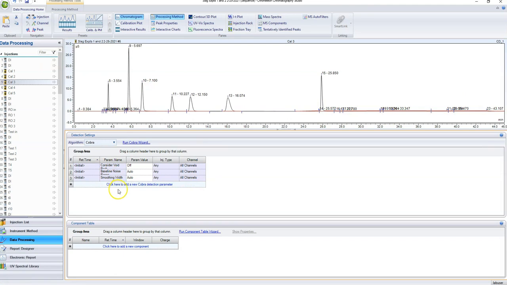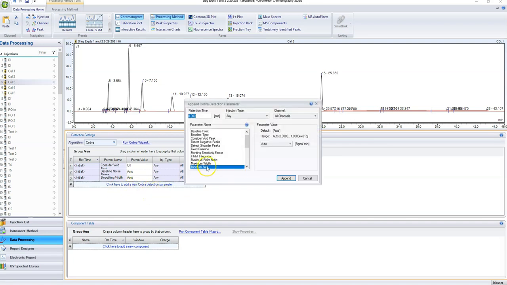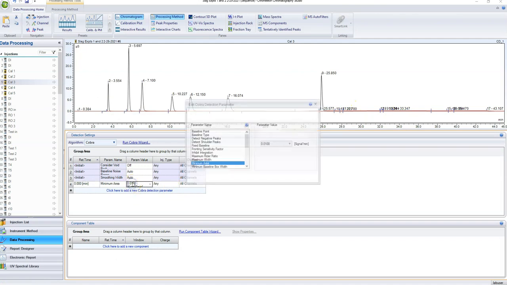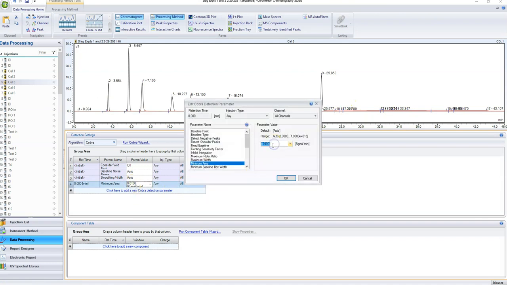Now, there's a lot of different parameters that you can use. The most useful one I've found is minimum area. So I don't want it to be auto. I want to say anything with an area of less than, let's say, 0.01, I don't care about. That just got rid of a ton of peaks. It didn't get rid of all of them, so I can change it right from here. Let's say 0.02.